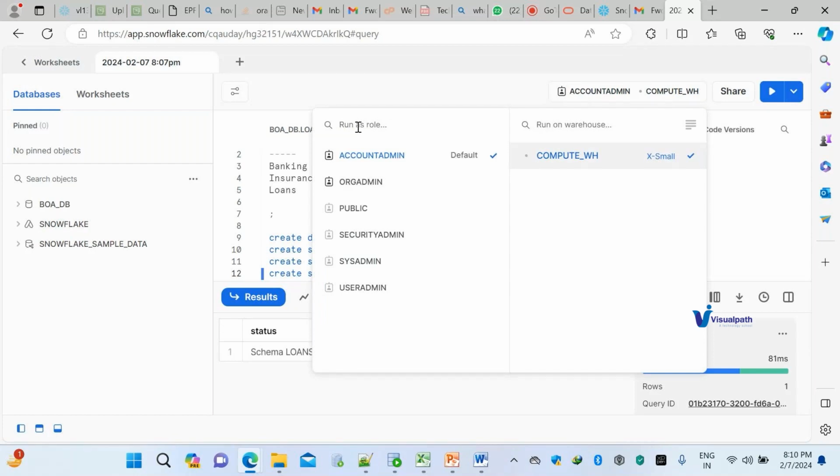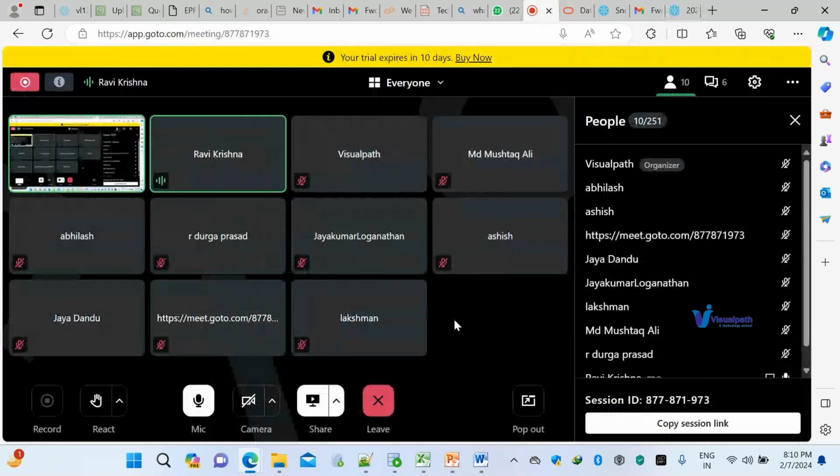Okay, there is a role and a warehouse. So what do you mean by role? See, let me take an example. In the current session we have different people: Abhilash, Durga Prasad, Ashish, Lakshman. So we have different users.